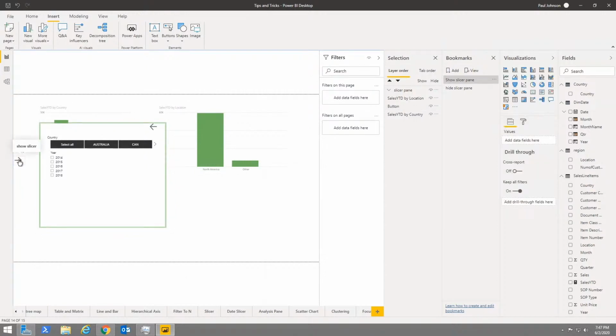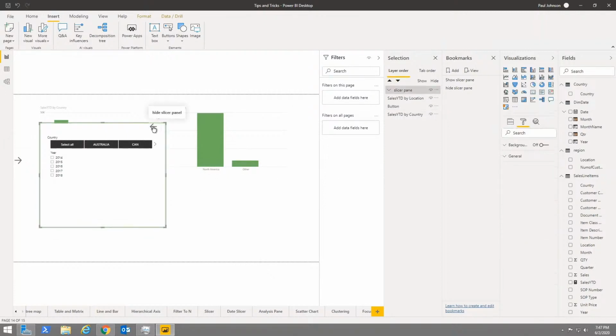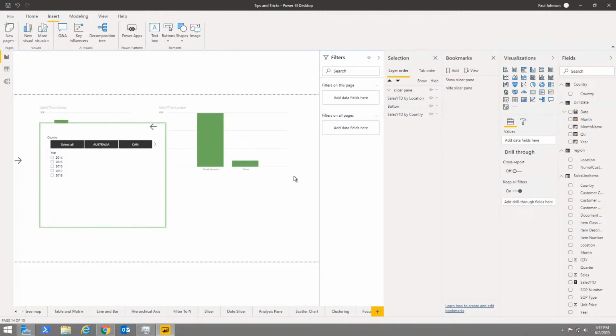But to wire these up, I'm just going to click on this. Under Action, under Visualization, I have the type, select bookmark, change that to, so this will show the slicer, and then I can give it a tooltip. So if I hover over it, you'll see it says show slicer. And then I did the same thing with this button here, which is hide the slicer, and gave it a tooltip as well. So it's really that simple to wire up your slicer or your bookmarks to buttons.